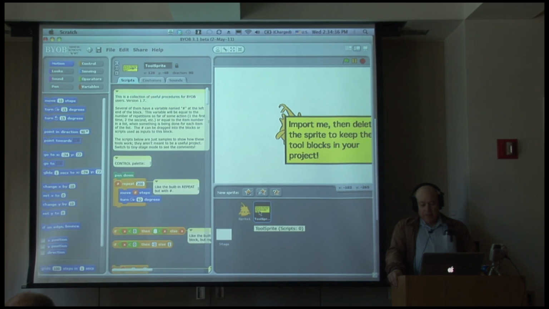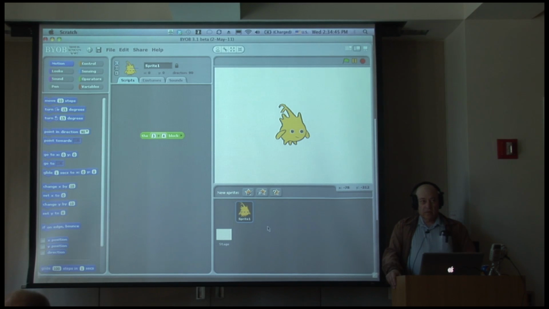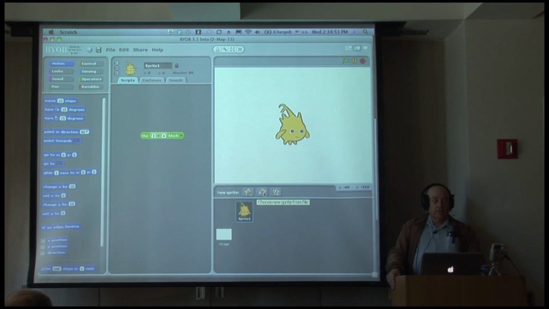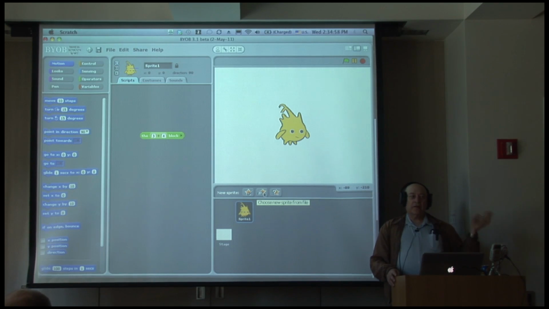Okay. So now I'm going to delete the whole tool sprite. I'm going to click on tool sprite down here, command click, delete. So how do you import it first? I went to this middle new sprite button. Once you've loaded it, that's the importing. Once you have it, you just bring it in and then you delete it.